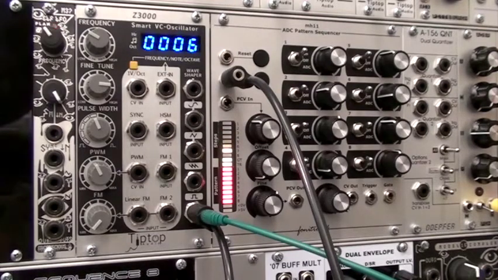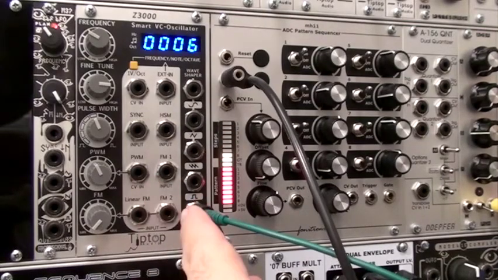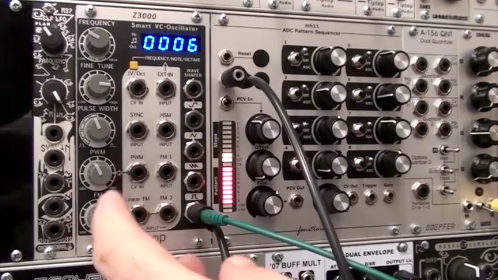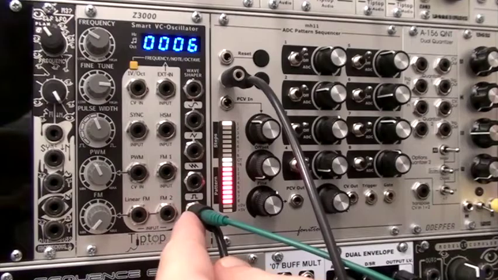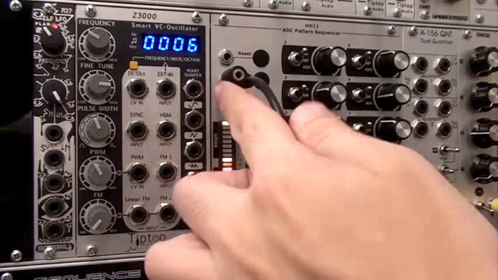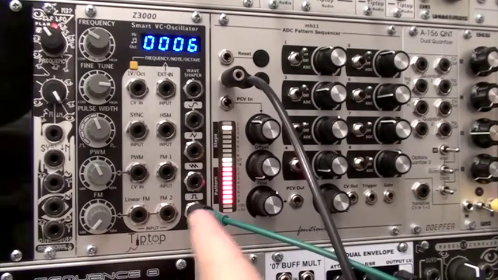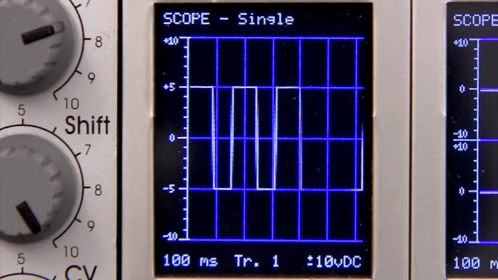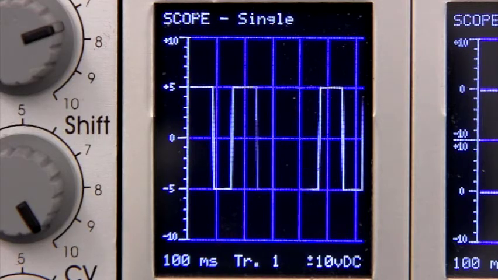So let me get the basic patch set up and we can hear what we had before. I already have a few things set up for us. Over here on the left, I have the Z3000 pulse output that's going to be acting as our clock. So this black cable, if you follow it, is triggering the clock for the MH11. And then there's a second cable right here that is going off to our oscilloscope that you can see on the other side. We're going to be using that to see what's happening as we go along.